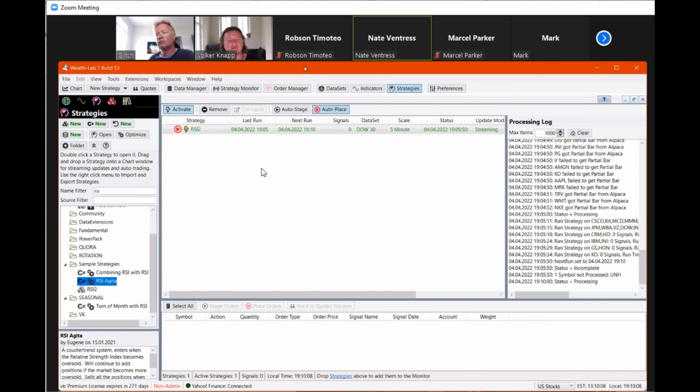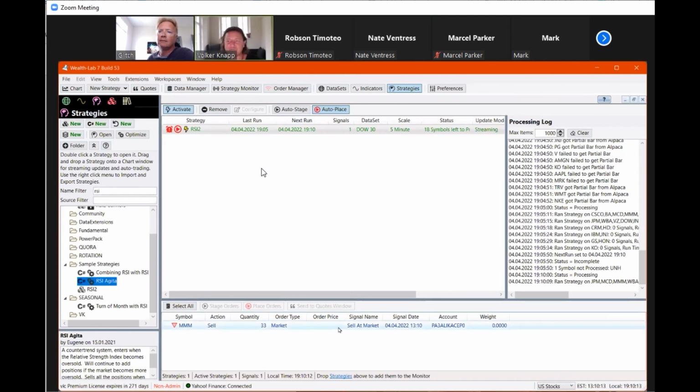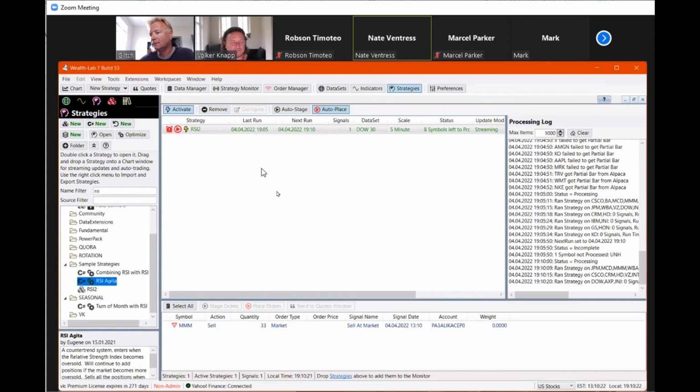I have another question in regards to rotation strategy. It has the margin factor set at 1.2, but it doesn't look like it's changeable. Is there any way to change that to just 1 or not?